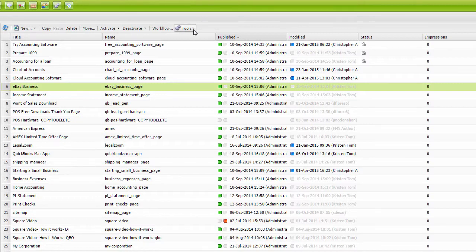The other command up here in the toolbar is this tools command. And again, you can use that for looking at references. That's handy. Some of this other stuff is not really used that much. So let's talk about this list view UI. Again, we've talked about the title and the name and the publish date.